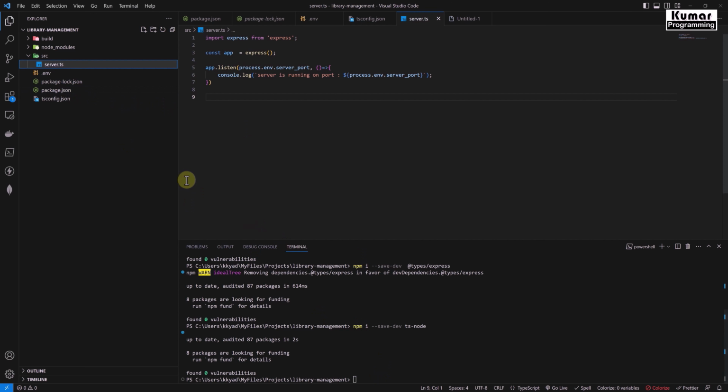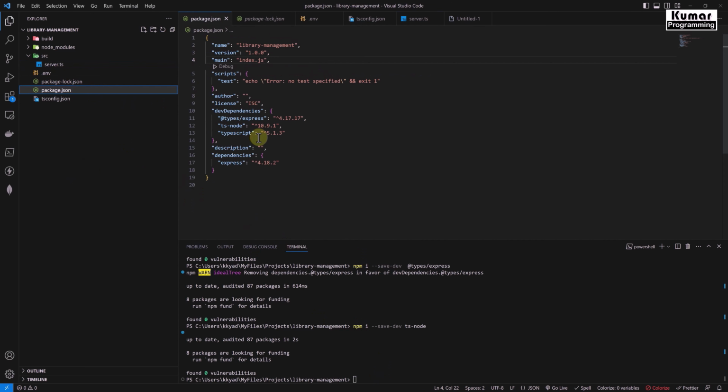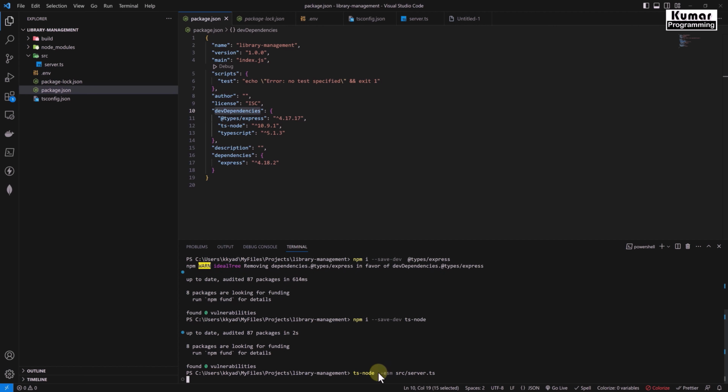Now let me go to the package.json file. If you see here, ts-node has been installed as a dev dependency. Now let me run our TypeScript file server.ts. Type ts-node, then pass the ECMAScript module flag, ESM, and then the path of the TypeScript file. Here our path is src, then the server.ts file. Now let me run this. This ESM we can define dynamically.